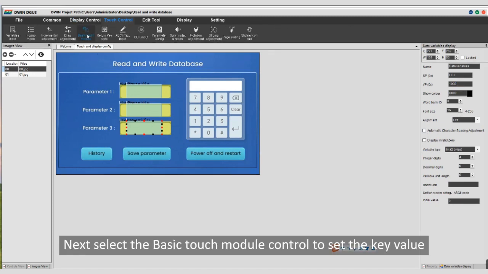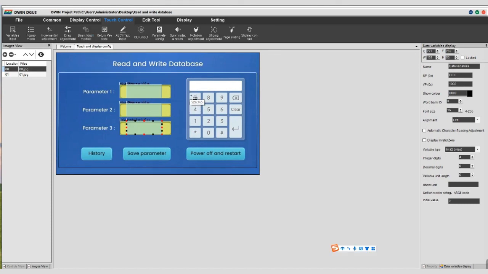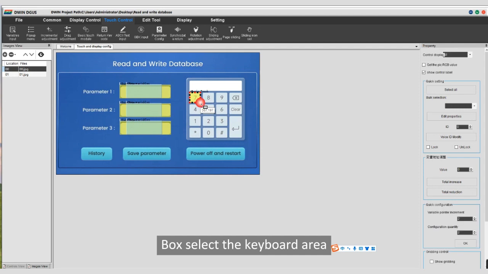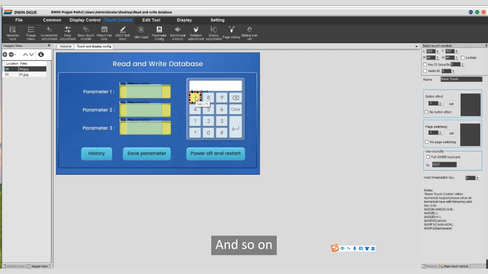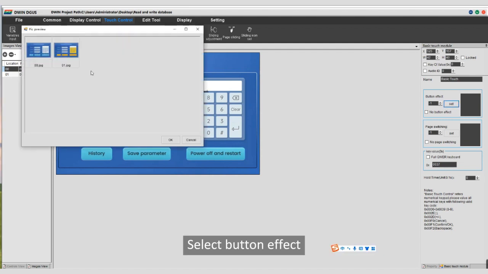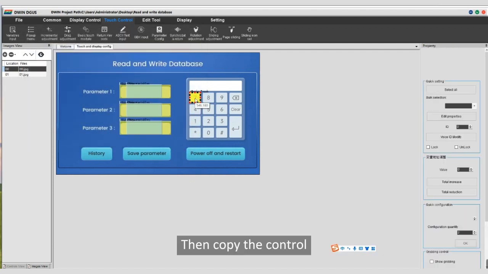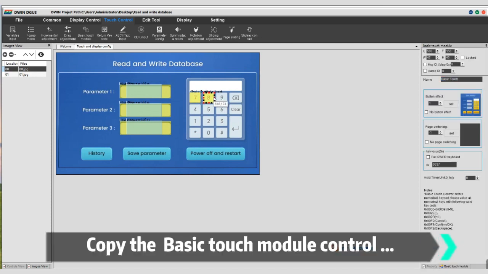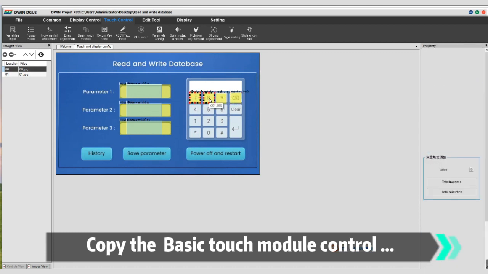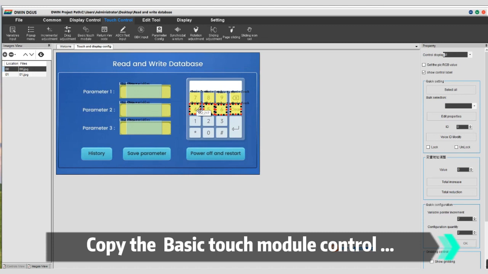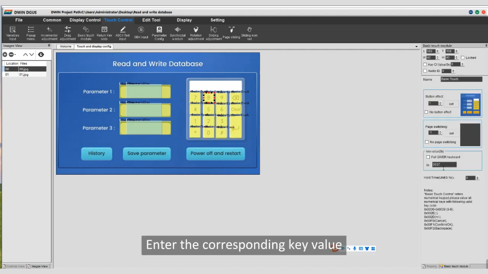Next, select the basic touch module control to set the key value. Box select the keyboard area. According to the text prompted above, the key value of 7 is 0037. And so on. Select button effect. Then copy the control. Enter the corresponding key value.